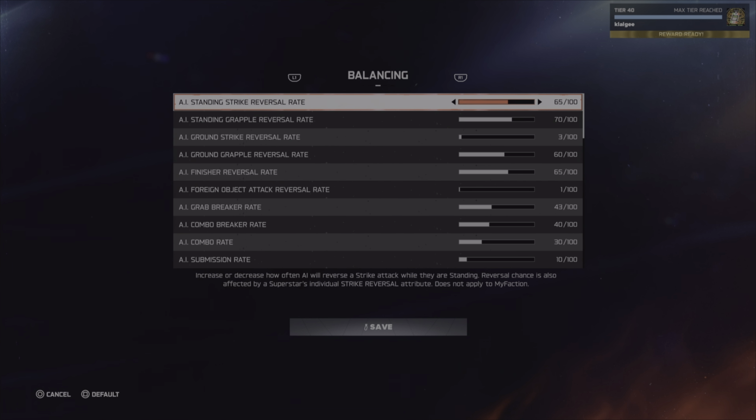That's simple. Balancing, this is where we're going to be at. We're going to talk about this real quick. So AI stand and strike reversals. I'm not going to read the bottom description because I know what these are. Basically, this is going to trigger how often you want the AI to reverse strikes. I have it up to 65, and I have my grapples up to 70.